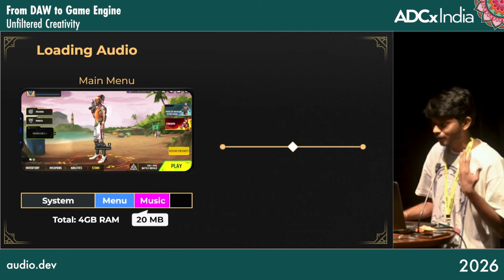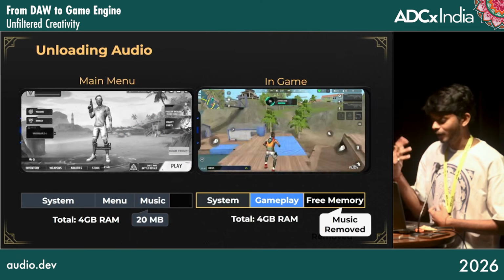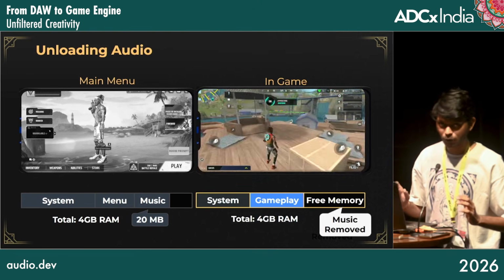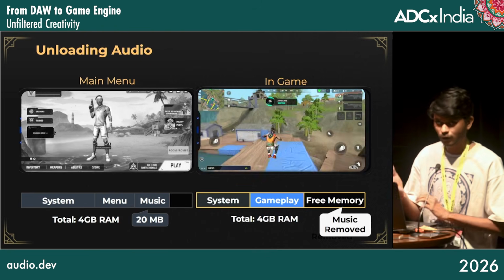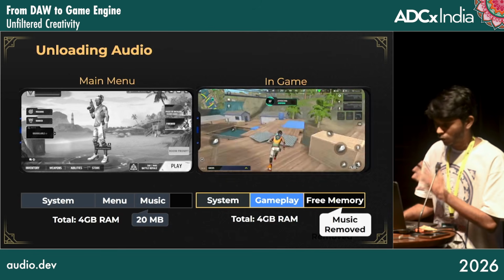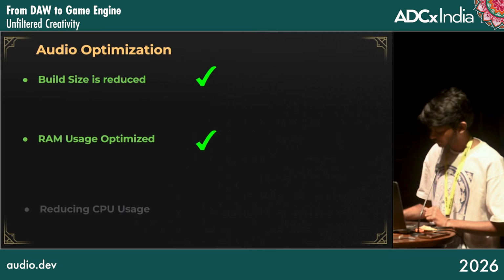And when the player enters into the scene or any game mode or any gameplay, we don't want that main menu music to be taken forward. Instead, we can simply unload that audio. There are a lot of techniques to do this. You can refer to the documentation also for this. So yeah, we have to unload the audio. And with this, we have optimized the RAM.